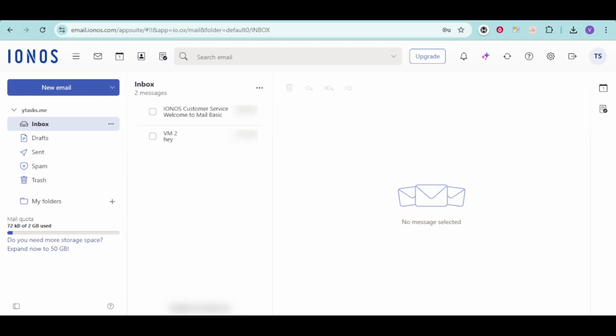stored locally. First, make sure you're signed into your Ionos email account in your web browser and that you're looking at the main mailbox view where you can see your folders on the left and your list of emails on the right. Give the page a moment to fully load so that all your messages are visible.